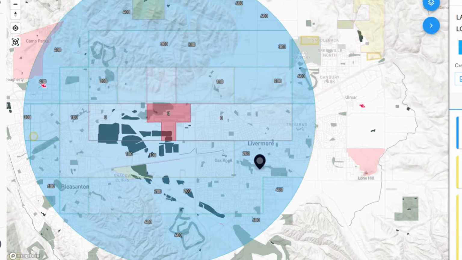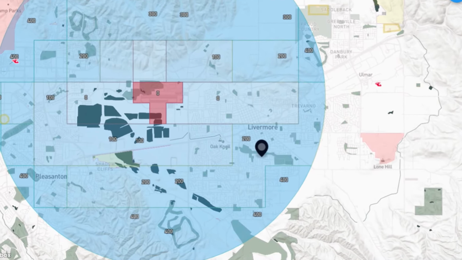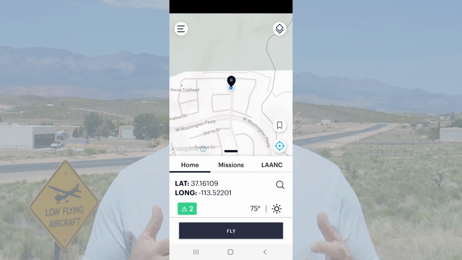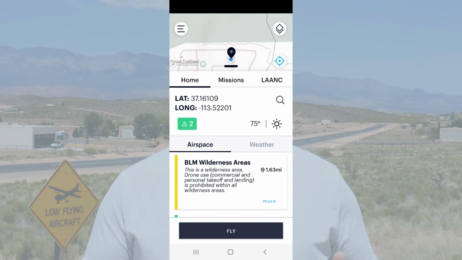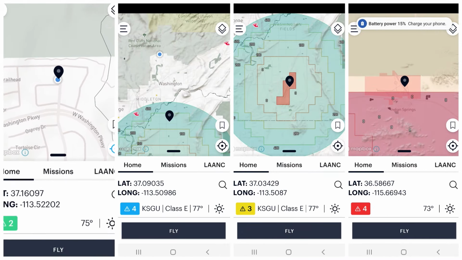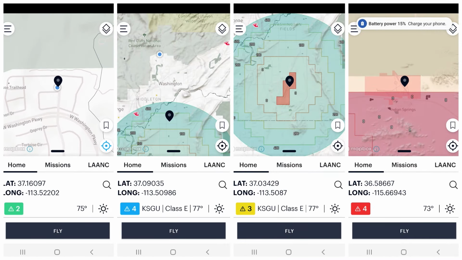So let's look at how a LANC authorization might work. When you open the app, generally it will bring you to your current location if you have your location function enabled, and it will give you an indication of whether or not you're in controlled, uncontrolled, or restricted airspace. I normally use the Aloft Air Control app, so it gives you a green indicator if you're in uncontrolled airspace and okay to fly, or a blue indicator if you're in LANC eligible controlled airspace. Yellow means caution, and red indicates restricted airspace or ground-based restrictions.